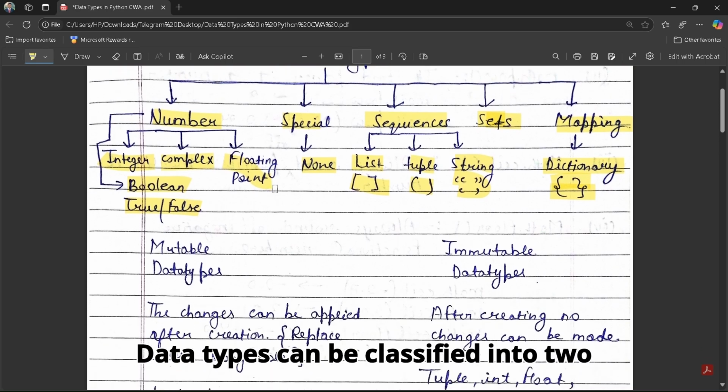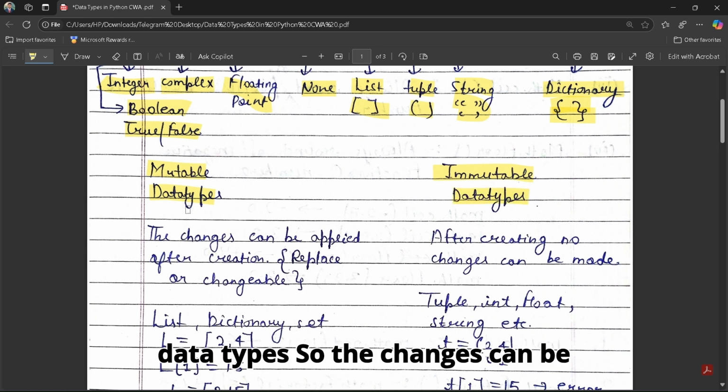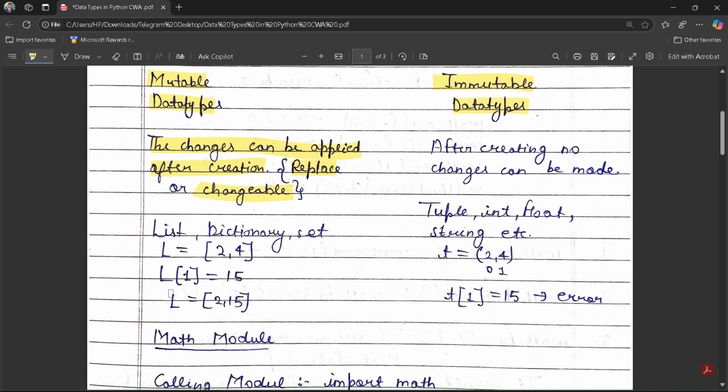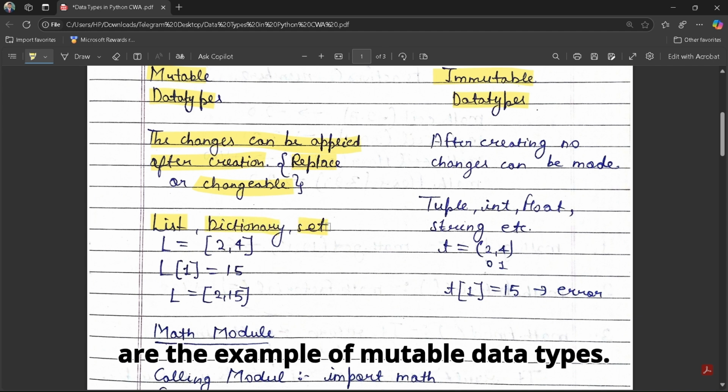Data types can be classified into two types: mutable data types and immutable data types. So let's talk about mutable data types. The changes can be applied after creation, meaning we can replace or change it after creation. So here is an example. List, dictionary, set are examples of mutable data types.